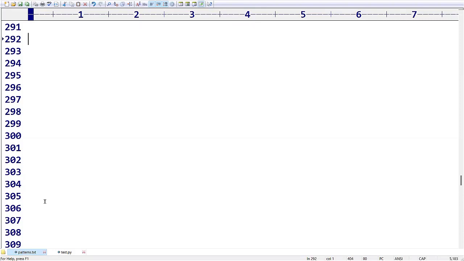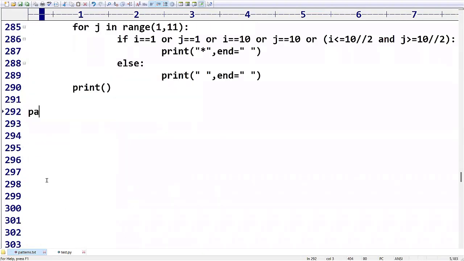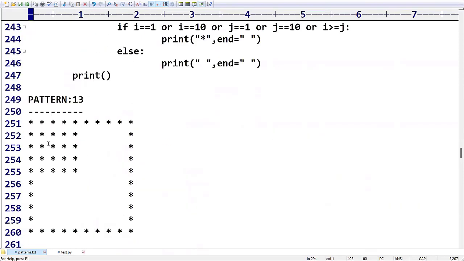Hi friends, in the last videos we covered up to pattern number 14. Now I need to talk about pattern number 15. So in the previous patterns, we have written a program to print these stars in the upper bound. That means 1 to 5.